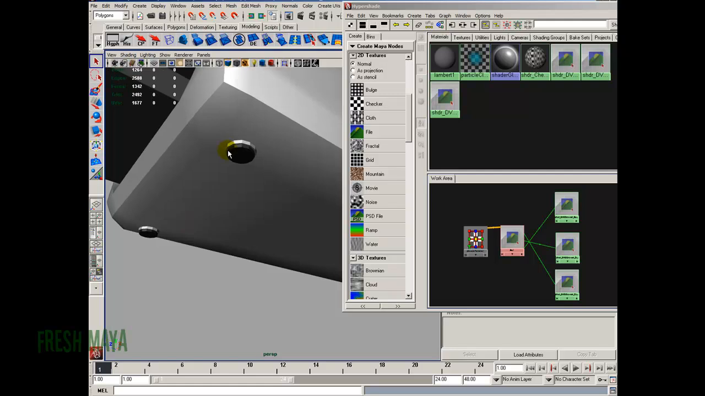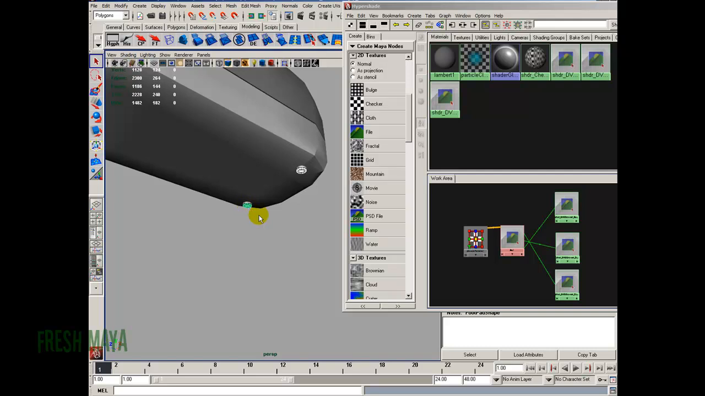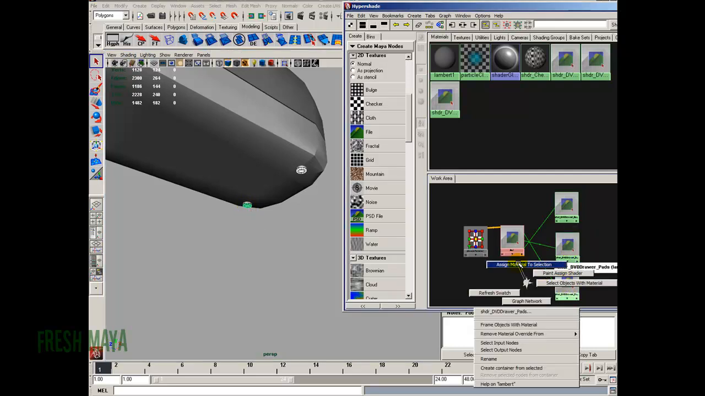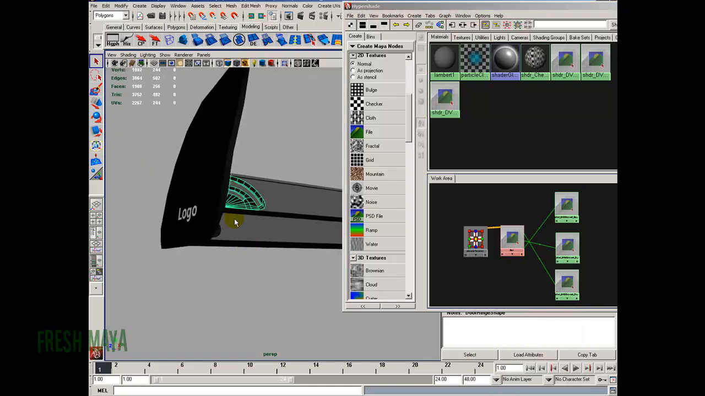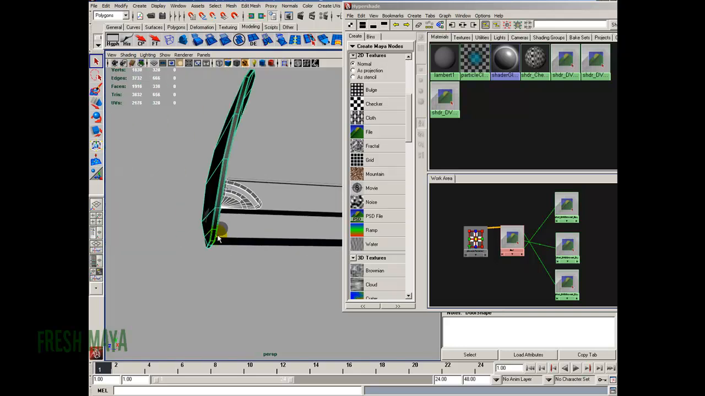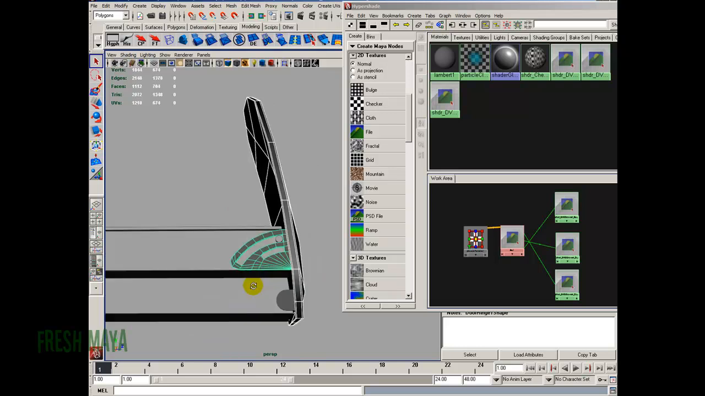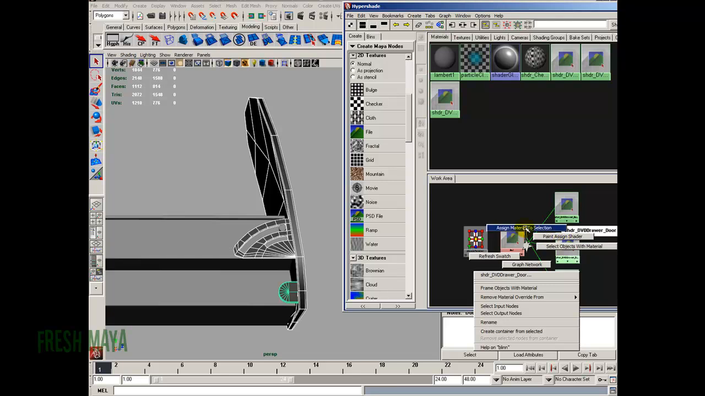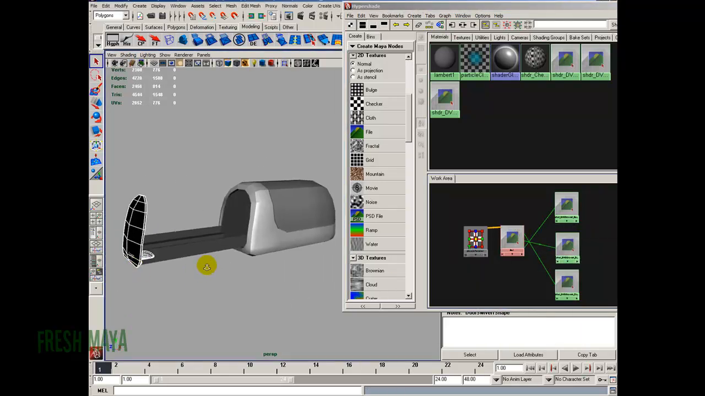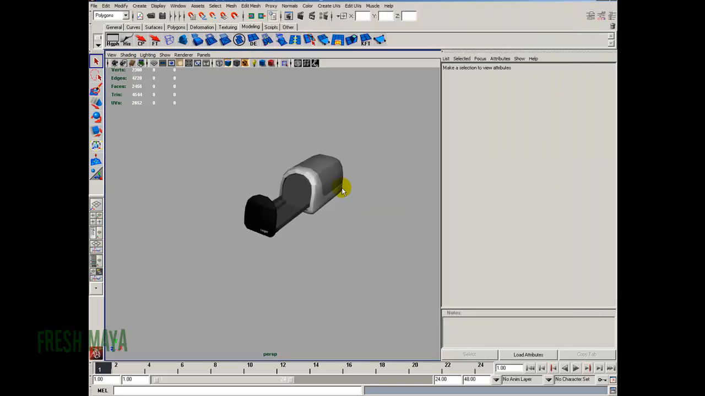Okay, so for these feet, I'm going to select all these pads, and down here the pads shader, right click, assign material to selection, and all the transparent objects, I'm going to select all of those. And then right here on the door, right click, assign material to selection. We don't need this hyper shade really anymore, so I'm going to turn that off.